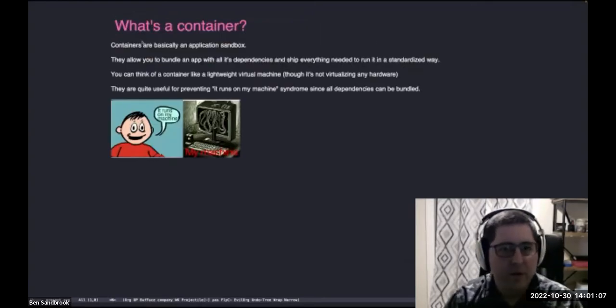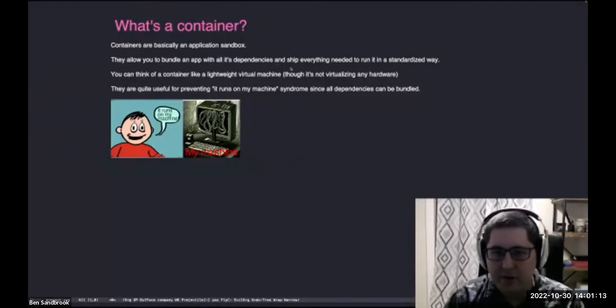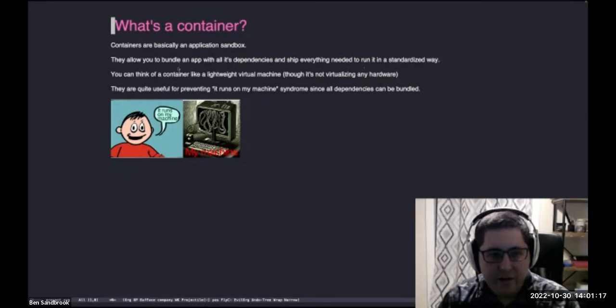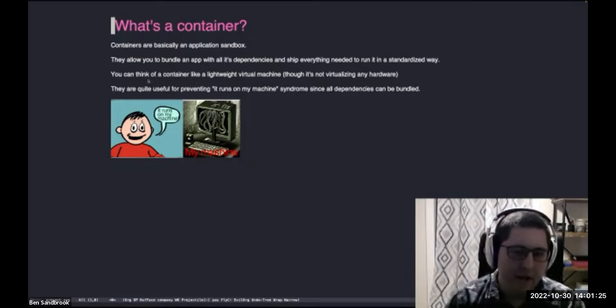So let's start out with what's a container? Containers are basically an application sandbox where you bundle apps with all their dependencies and ship everything needed to run in a very standardized way. You can think of a container kind of like a virtual machine that's not really virtualizing any hardware. It's basically just virtualizing a file system and running stuff on top of that.